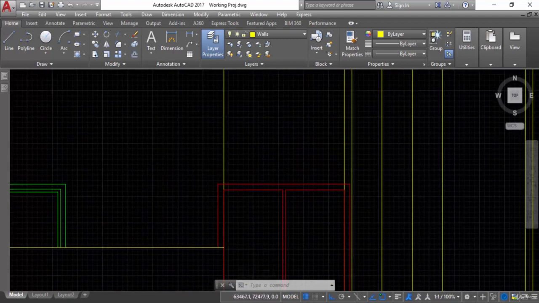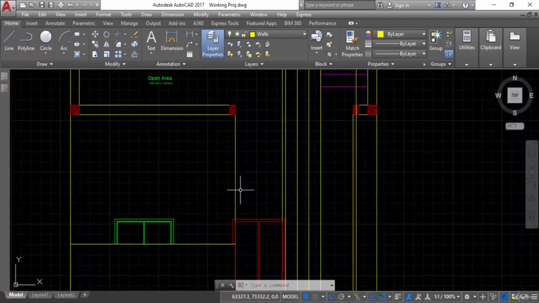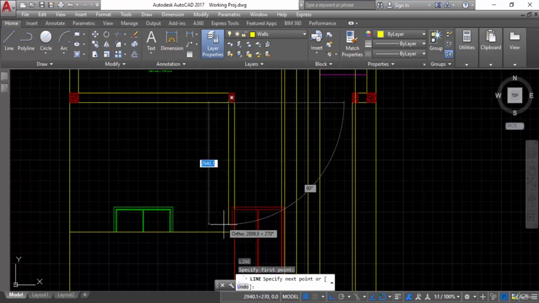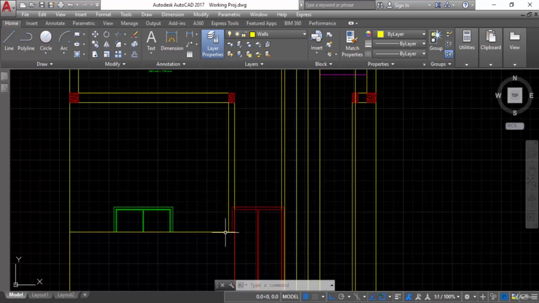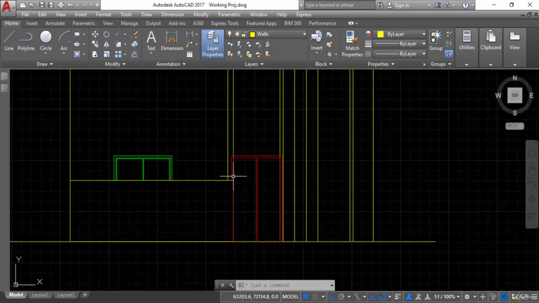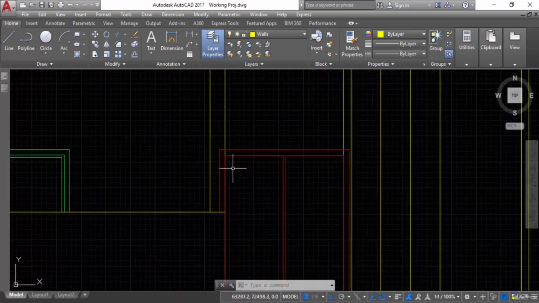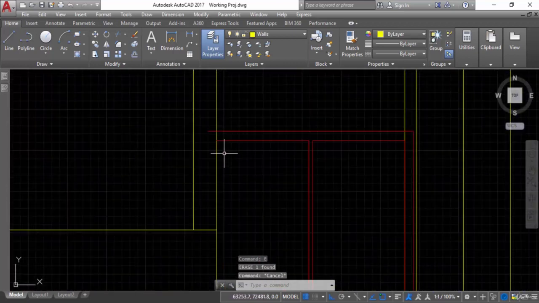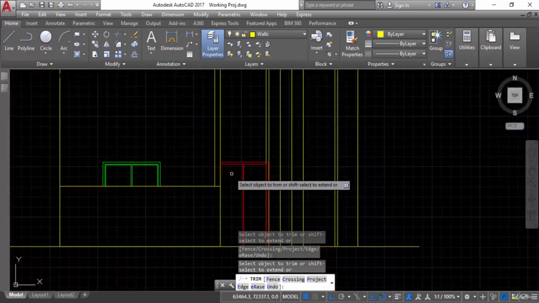Now here you can see we have a column as well, this column, and we can only see this column after this wall. So I will include this one as well from this point to this point. Now you can see here after this column we cannot see this part of the door, so I will delete this one. I will delete this one, I will delete this as well. Now this is the column. I will trim this one as well from here. I will trim this one.